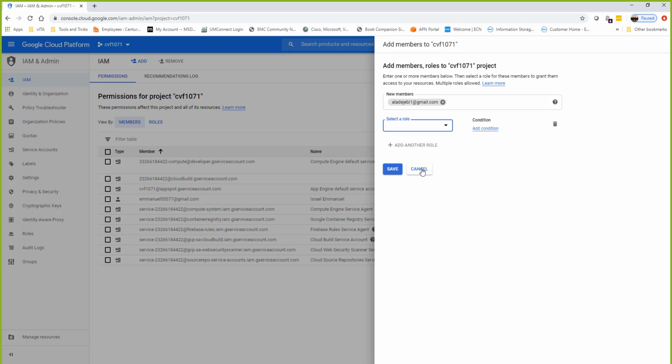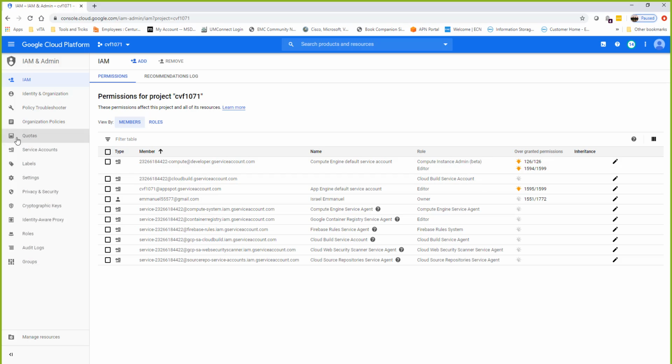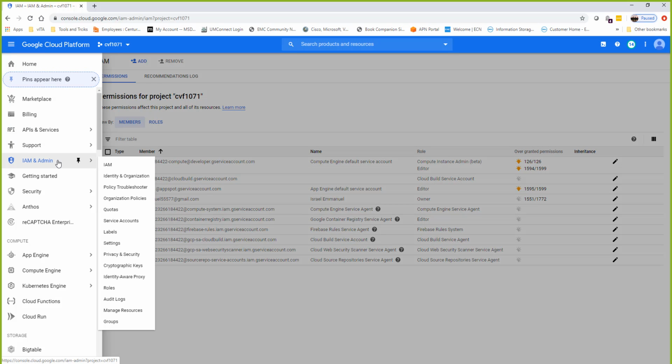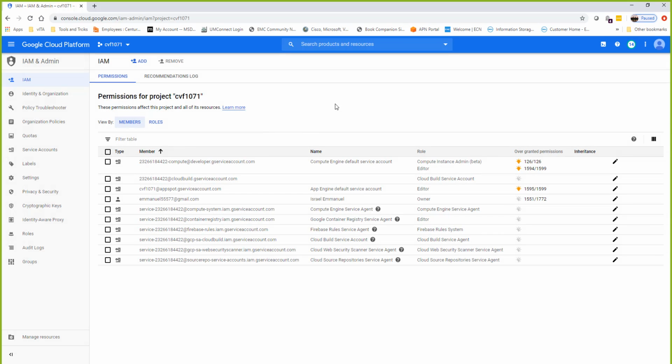I'm going to click cancel here. I just want to explore a couple of the roles over here so you are most familiar with it. I'm going to go to IAM over here. I go to IAM admin and I'm going to click IAM. So that brings it back to where we were before. It's really nothing much that we're doing over here.